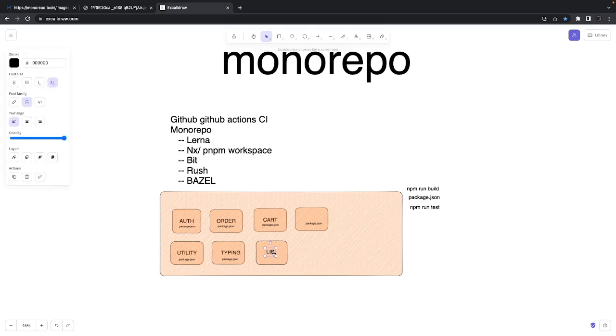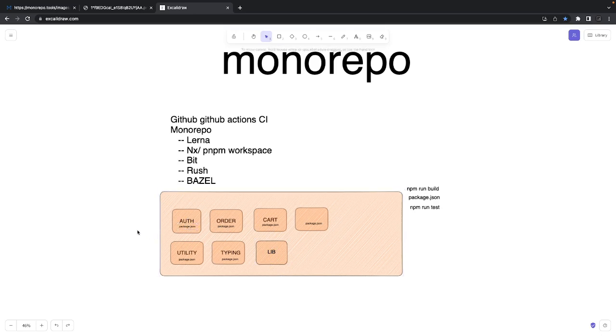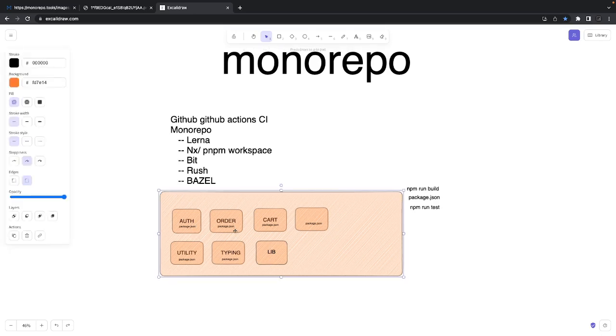And this library can be used across projects. I will put the dependency of this library in this project and in this, and you'll start using it, right? They will have their own package.json. You will have build command, like these are the TypeScript packages. You will have build command, test command, clean command, all the basic linting commands everywhere, right? So from monolith we moved to microservices, and to manage the code, we started using monorepo. And there are many tools, Lerna, pnpm workspace, which is really popular.